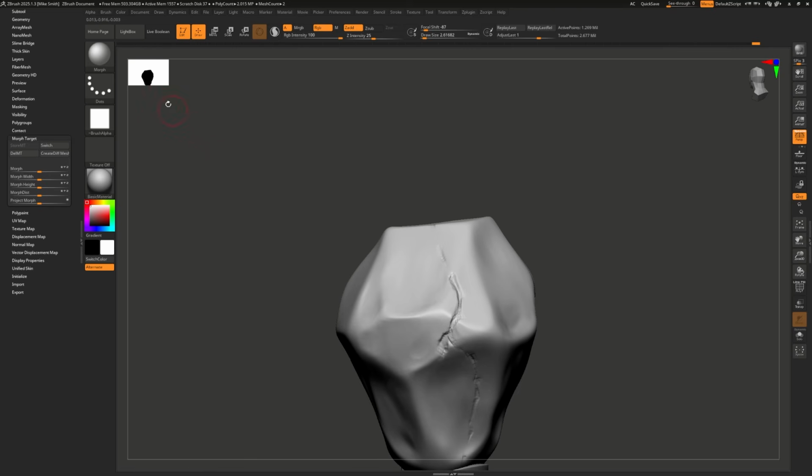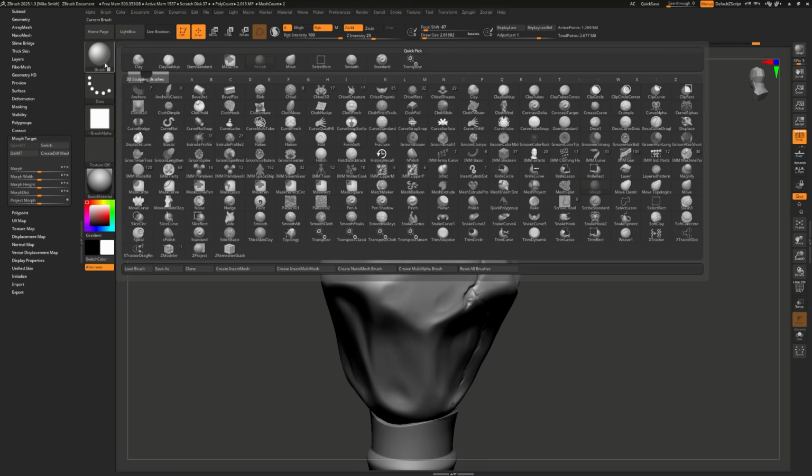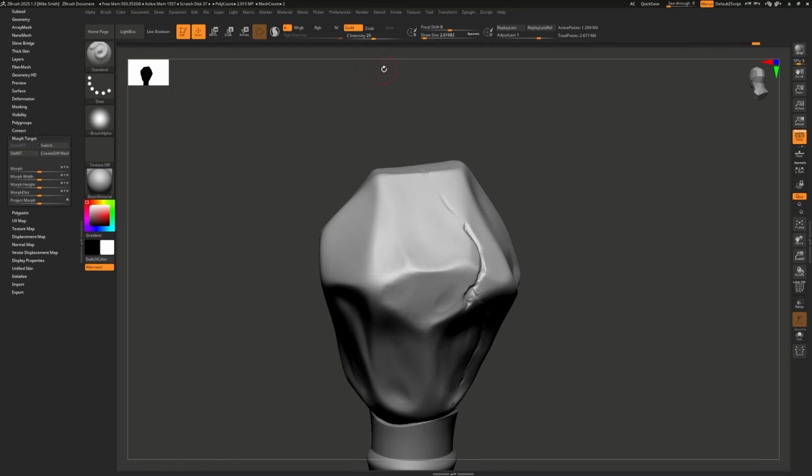So one thing I like to do is really spray on the damage and then repair it with that morph brush. Let me show you another way to spray on damage or detail. I'm going to switch to my standard brush. You'll notice that throughout this tutorial, I haven't really used the standard brush very much. I actually kind of don't like it, but I like to use it as kind of a blank slate to create my own custom brush.